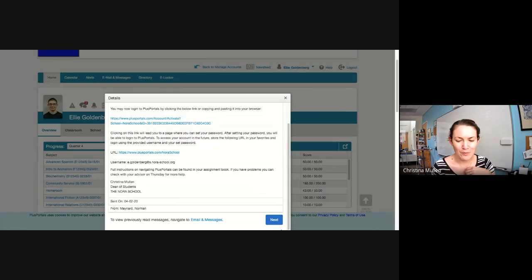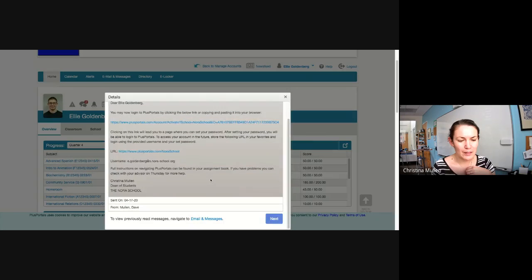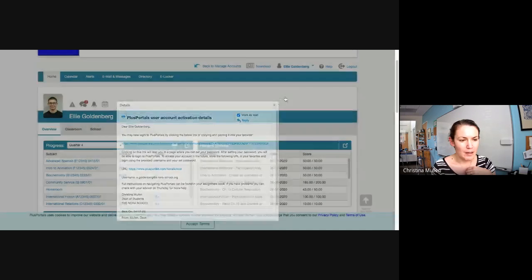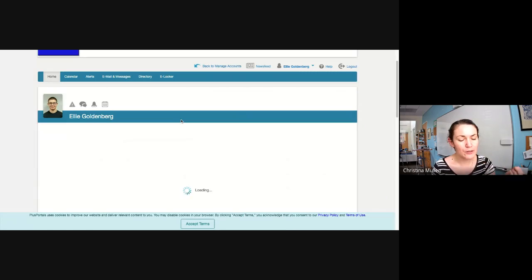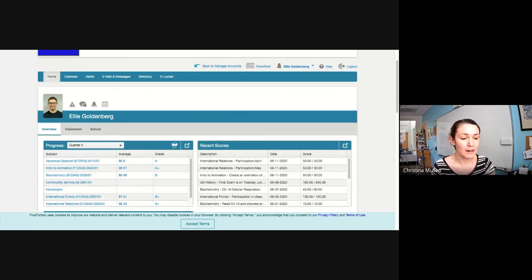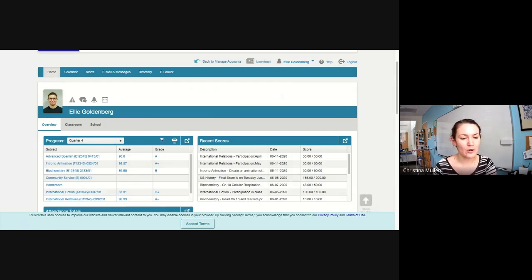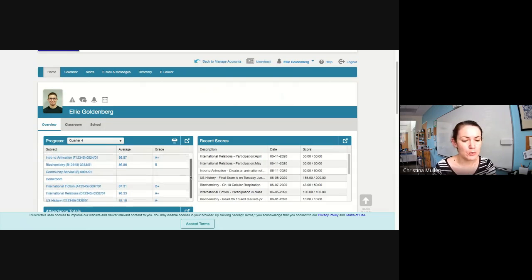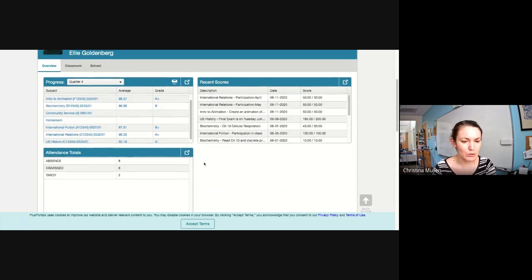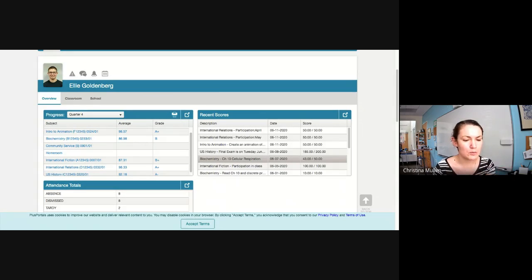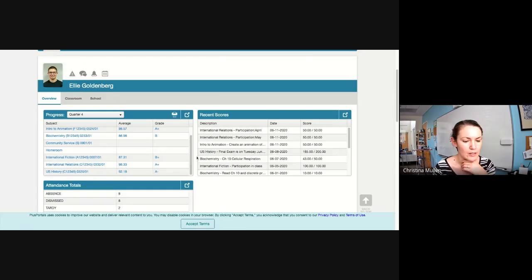Those can come from a few different places. It may be coming directly from teachers, but those messages should also be going directly to your email address or your Nora email address. So usually those will be duplicates, but occasionally we'll send things through our system and it goes both to your PlusPortals and to your email.